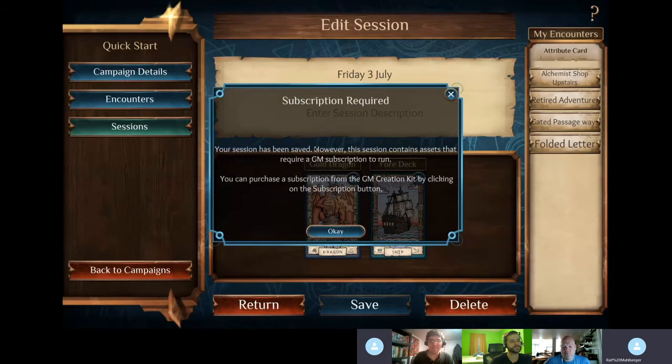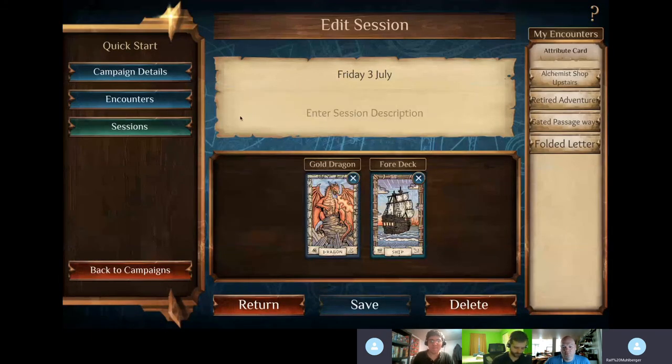I save that, and if my players have joined my campaign in the app, they now have a new session called Friday 3rd of July that they can change to. They'll go in. There'll be nothing there because I haven't turned anything on and off for them. But once I turn things on and off, they'll then see that.